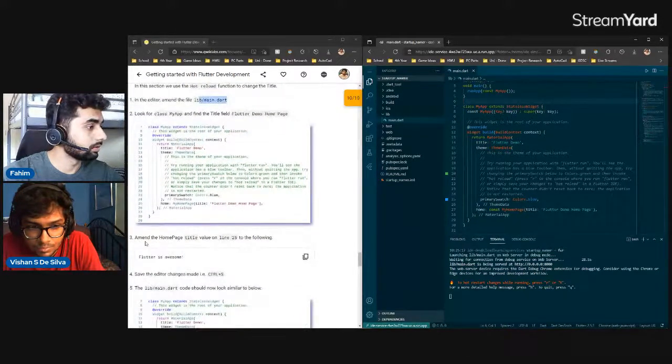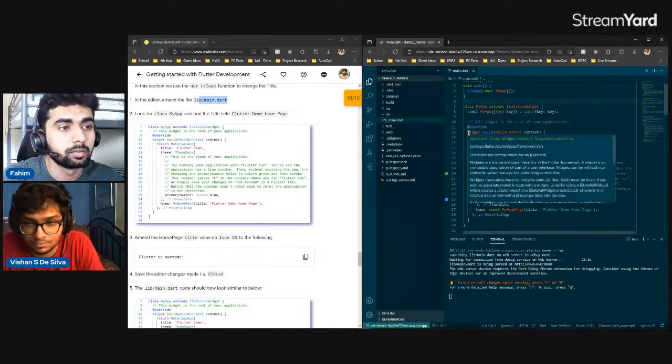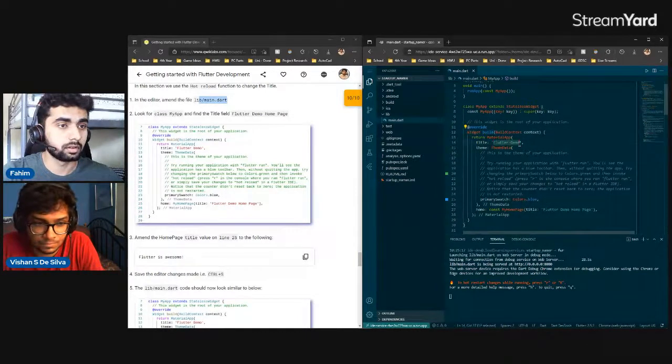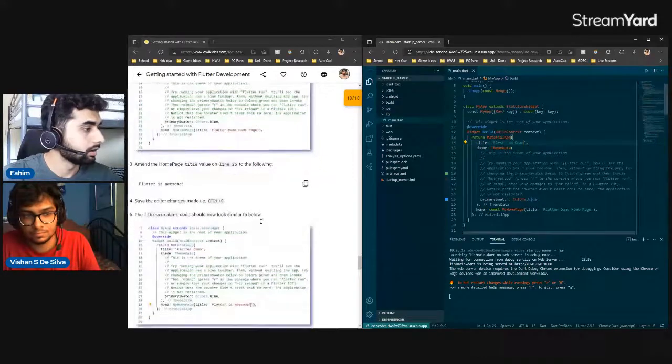So, amend the homepage title. Okay, so the homepage title. This is the title. Within this, you have your widget. This is a build widget. This is your main widget for the entire application. And here you can change this to say first lab demo.